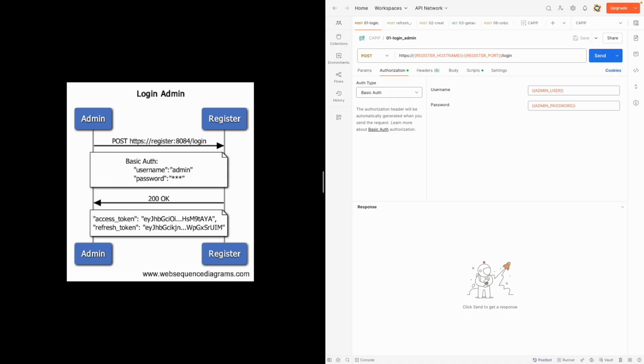The first step is for a user to ask an administrator to use CAPIF. Then the administrator will have to create a user. But first, the admin will have to log in with his credentials to obtain a token that gives him authorization to perform operations that the user cannot do. For example, create a user.